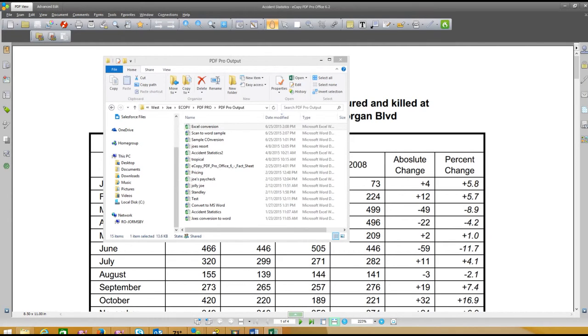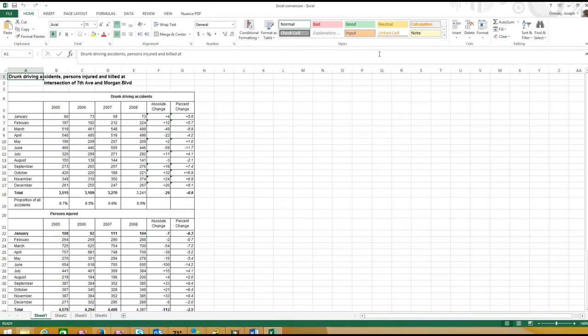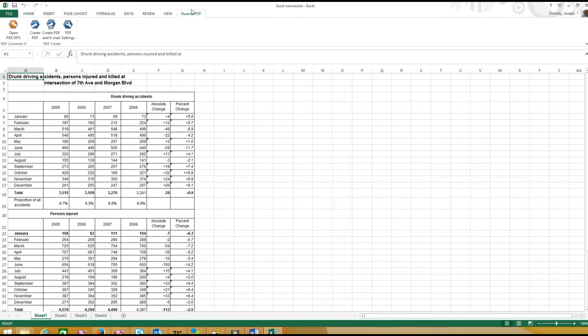So it's very easy to quickly and effectively do a file conversion with eCopy PDF Pro. You'll see here's our Excel spreadsheet that we created from the PDF, and here we have the same options to convert this to a PDF through our Nuance PDF email toolbar, and we can email that, do our settings as well if we choose. So you have, again, even further settings on how you can use eCopy PDF Pro outside of the application and within, embedded into your Microsoft applications.